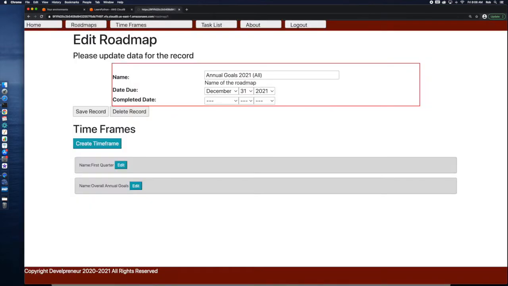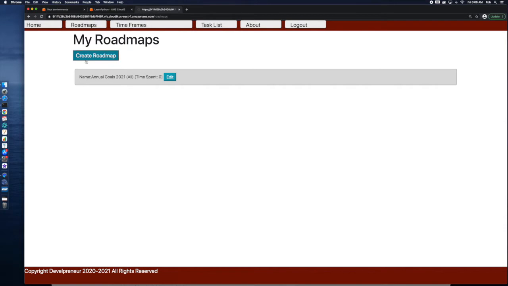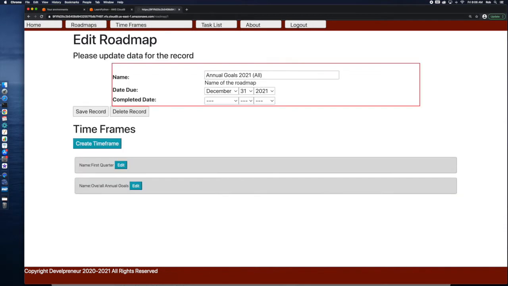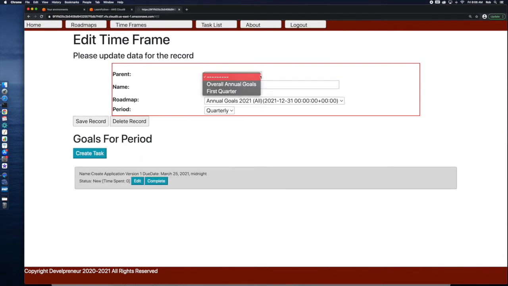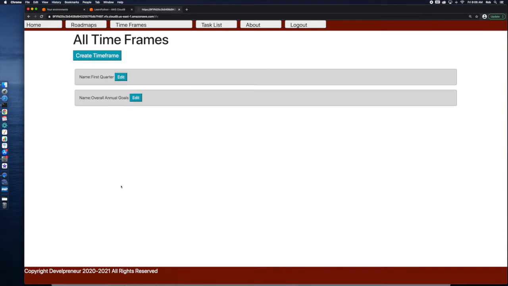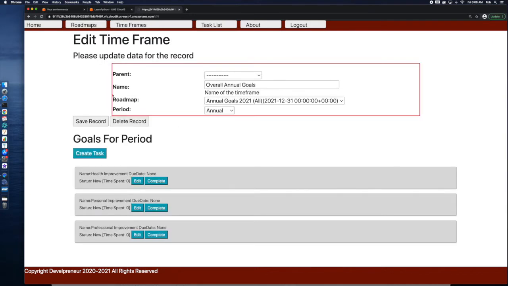And so now let's go back to my roadmaps. And now if I edit annual goals, it did not come through. I don't have my form coming through. Oh, I'm sorry, that's roadmap. If I go to first quarter, then I can set a parent. It could be itself, which is going to be useless, but now I'm going to make it overall annual goals. I'm going to save the record. Annual goals does not have one.